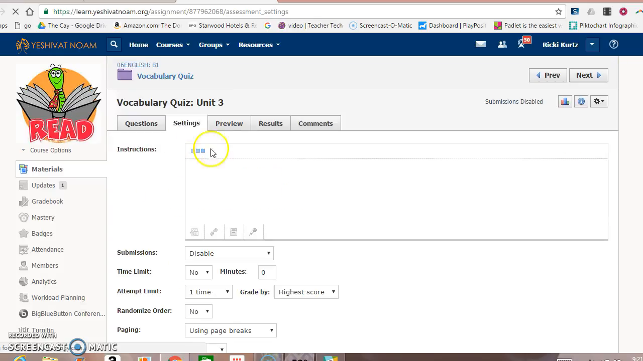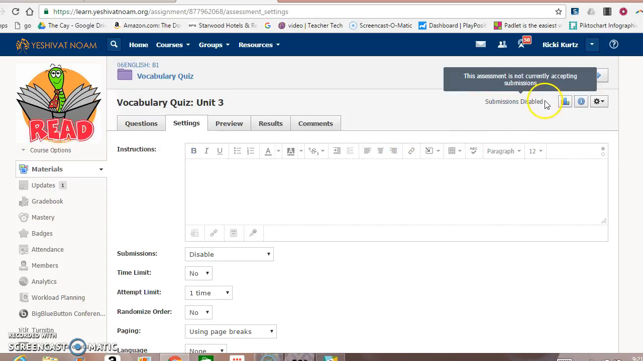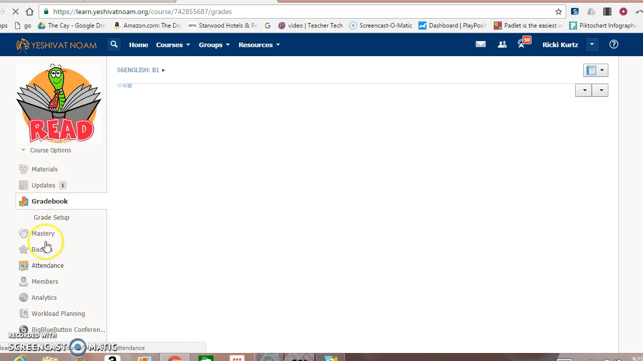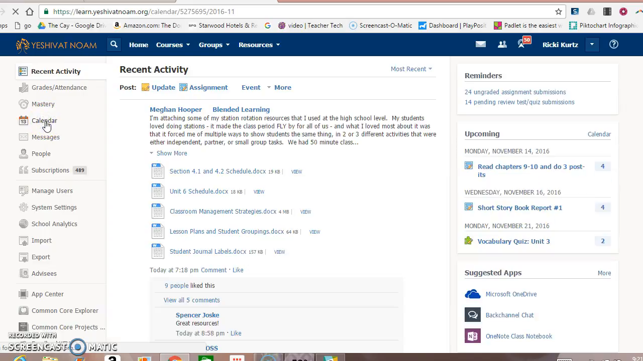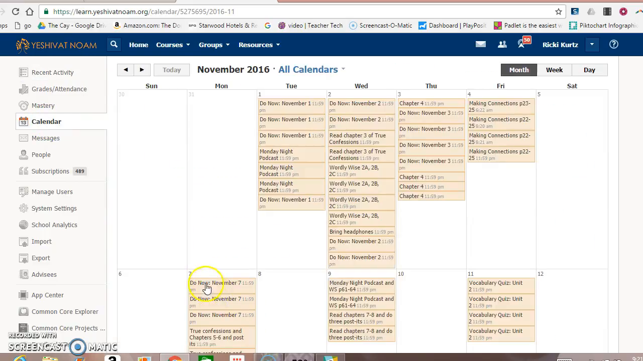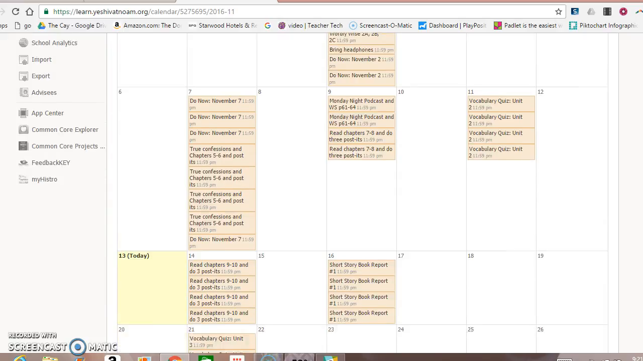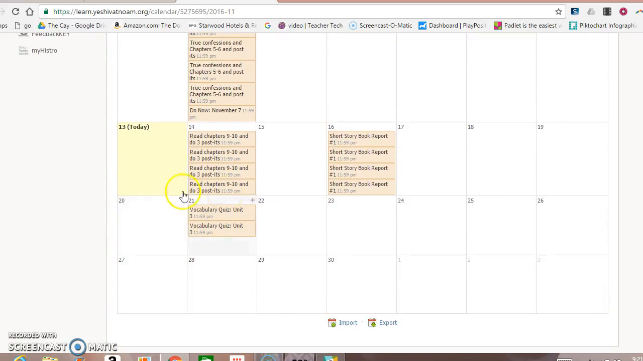Now, what's going to happen is, if you notice, automatically my submissions are disabled. On the day of the vocab quiz, even though this appears on the calendar, if I go into calendar, you will notice that for next Monday it shows that I'm giving a vocab quiz. Hopefully I won't get an email from a parent right now that I'm giving a vocab quiz next Monday. But it has that I'm giving a vocab quiz.